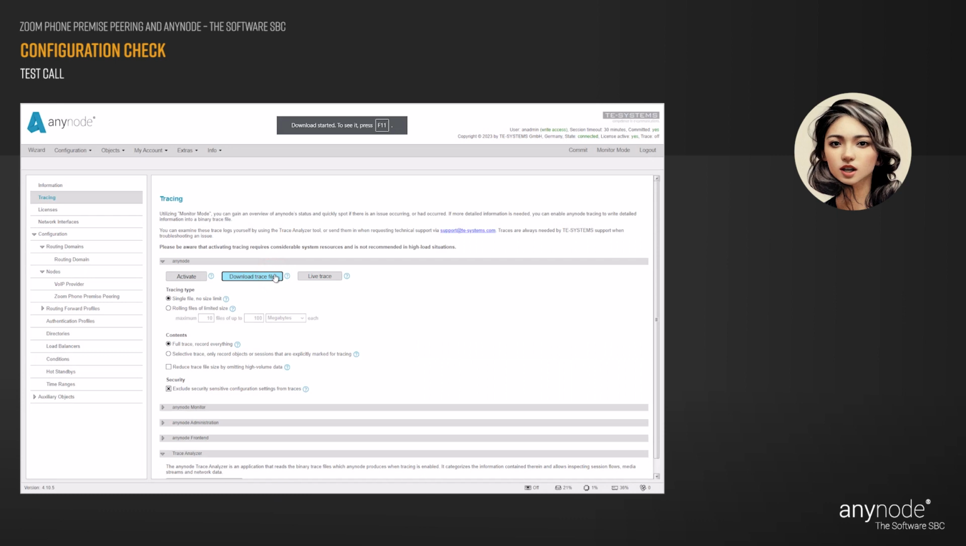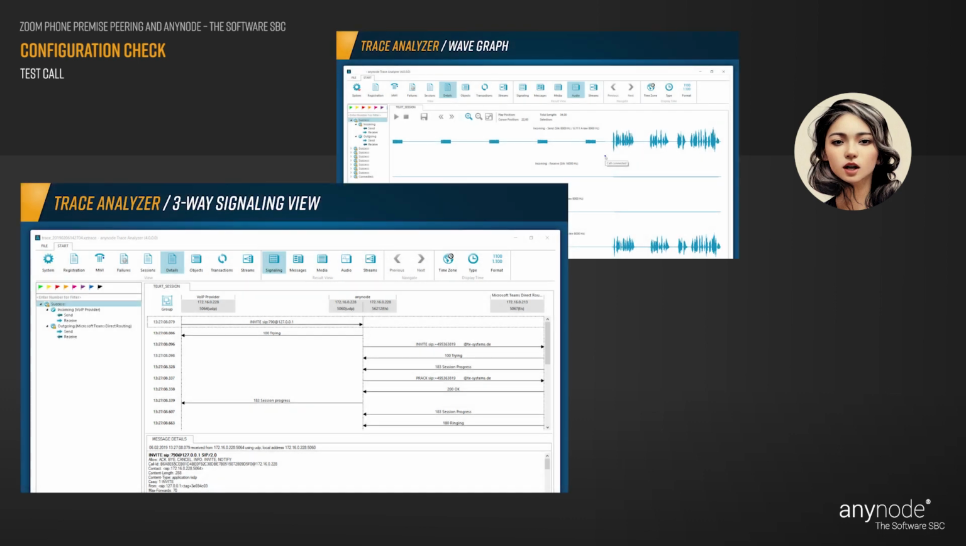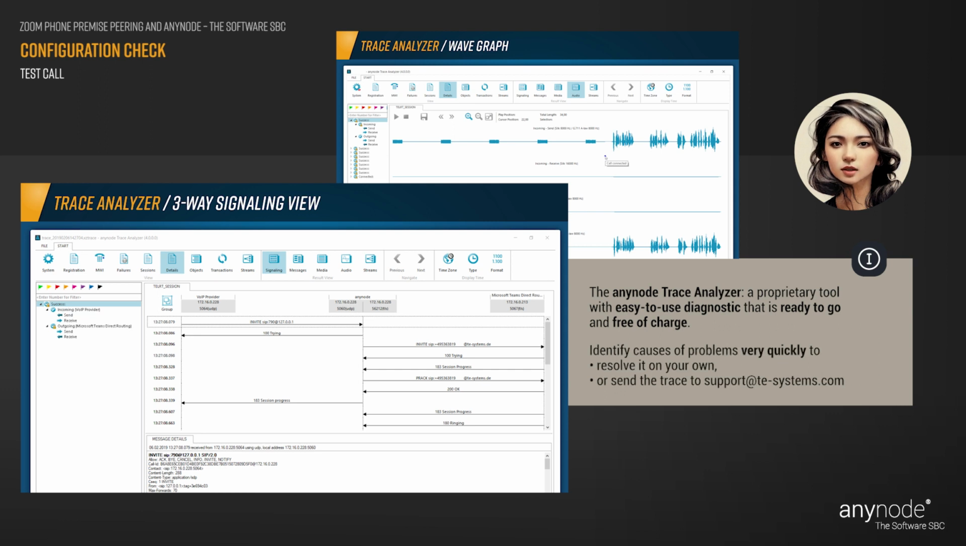To analyze anynode trace files, TE-Systems provides the Trace Analyzer, a powerful Windows-based tool for analyzing and debugging anynode trace files. If you are working via remote access, the Trace Analyzer must be downloaded separately and installed from the anynode server to the workstation. You can also download the anynode Trace Analyzer directly to your Windows workstation from the anynode frontend with a click on Download Installer. The anynode Trace Analyzer empowers you to identify causes of problems very quickly, so you can choose whether to resolve it on your own or alternatively, send the anynode trace to our technical support.